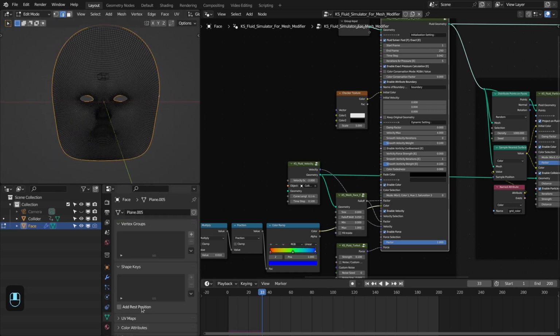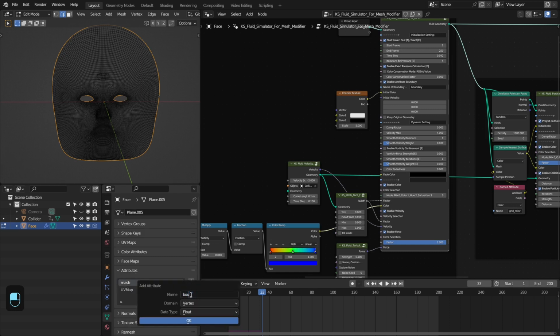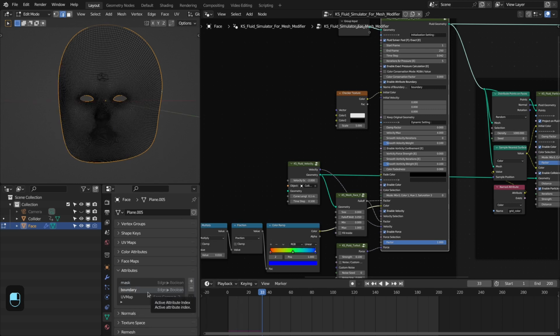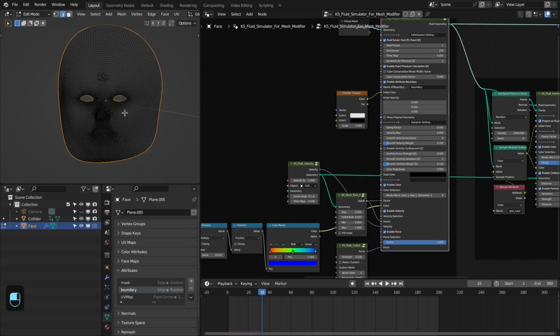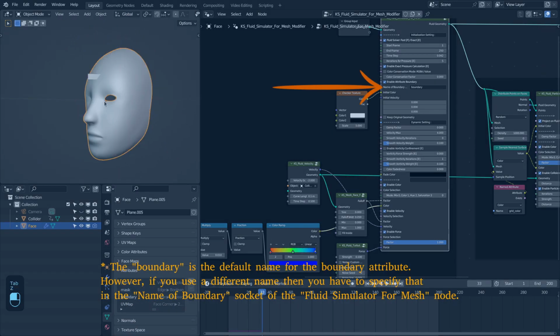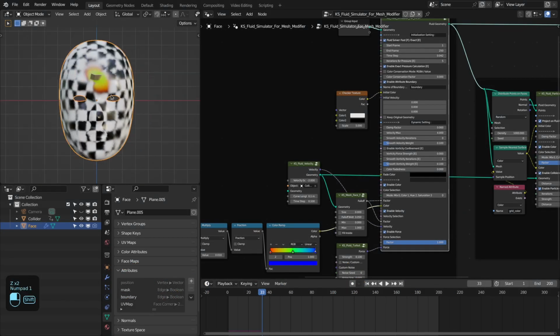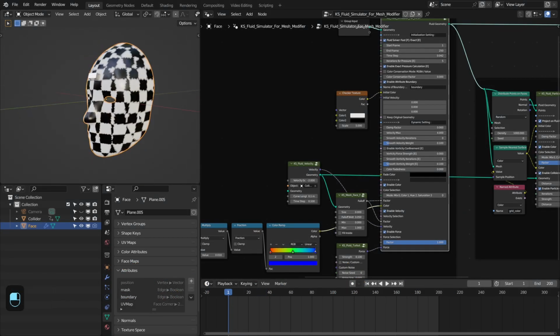Then go to this data tab, and in the attribute section we're going to add a new attribute, that is boundary, and we want this at the edge domain, and it should be boolean. To set this attribute, go to mesh, then set attribute and enable this. Now our boundary is defined. Now if we run the animation, you will see that our fluid will be stable. See, it is perfectly stable.